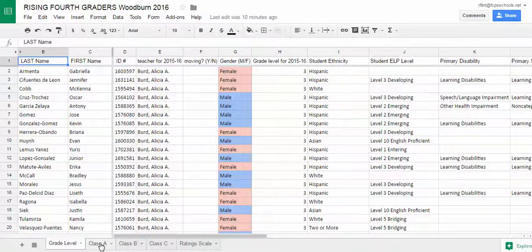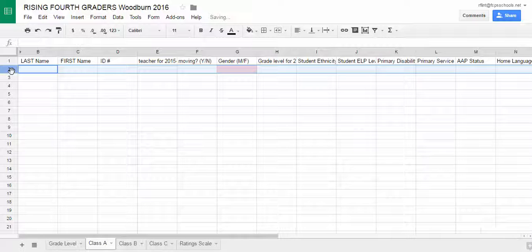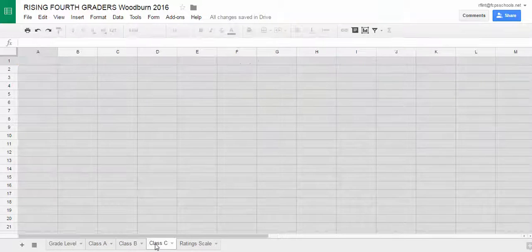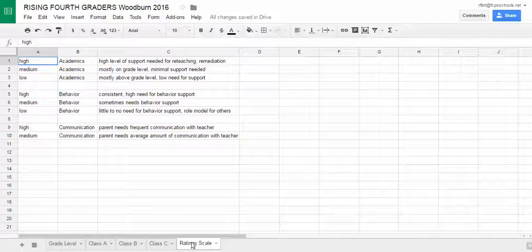Down here we have Class A, which will be one of the classes for next year. And just a little example, we'll leave that blank. And Class B and Class C and so on. Those are the three classes that will consist of fourth grade this year. No teacher names just yet. We're going to leave them as Class A and B and C for now. And the final page over here is our rating scale, which will help us rate the students in different categories, which I'll show you in just a little bit. So we'll come back to this.